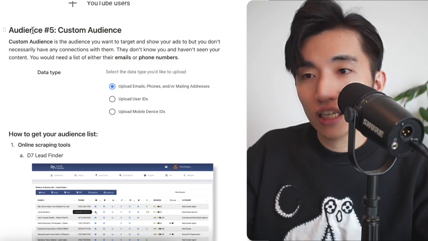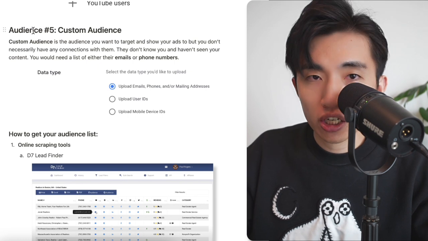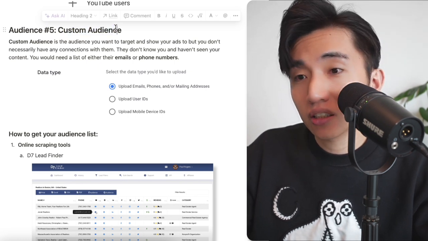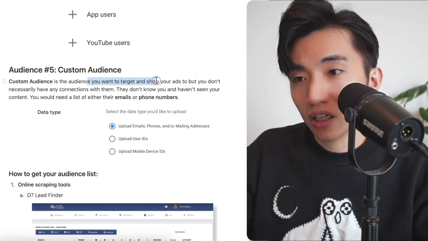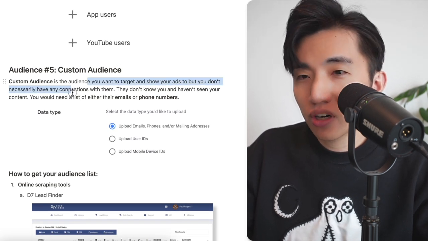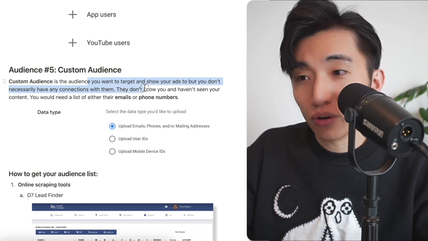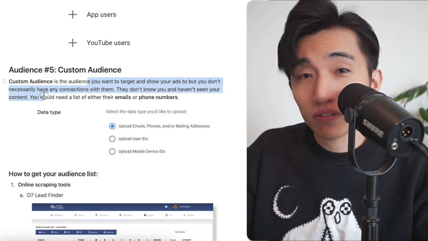The last audience segment that you can target on Google is custom audience. Now, same thing with Facebook. Custom audience is audience that you want to target and show your ads in front of, but you don't necessarily have any connections with them. They don't know you. They haven't seen your ads before. They haven't seen your content before.